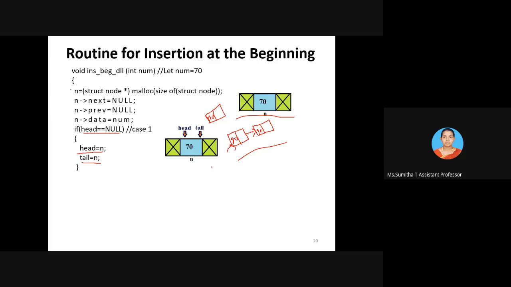Ramya, you already said. Yes, ma'am. N of next is equal to head, and then head is equal to n. Okay, fine. Is it clear, everyone? N of next is nothing but this pointer of the newly added node named n. N of next is assigned to what? Head. This is the head, the previous head.